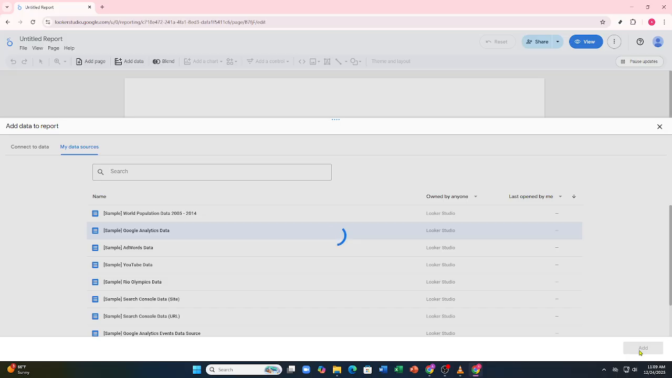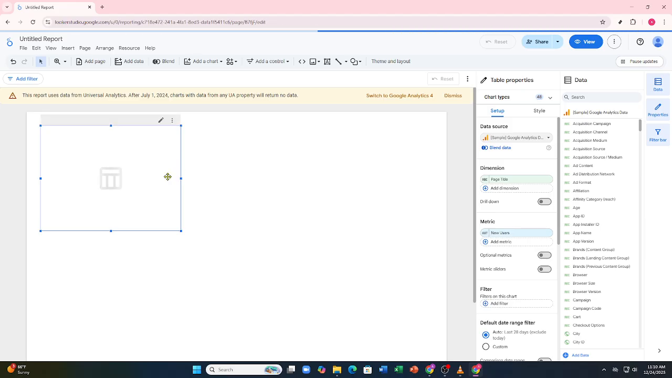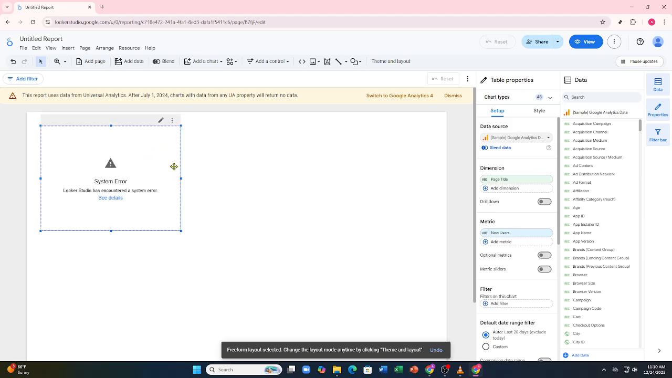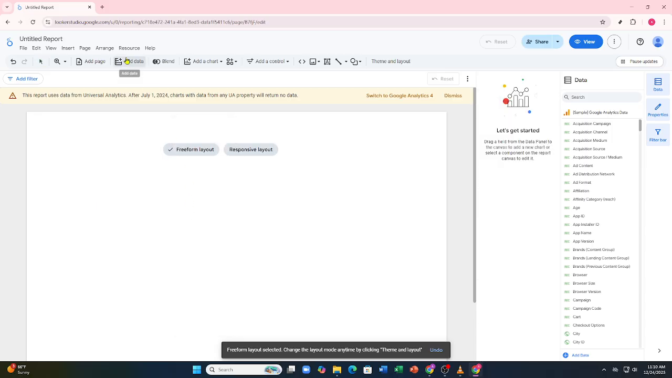Now focus on charts. Add a table, bar chart, or scorecard. These are the basics you should master first. Play around with dimensions and metrics in the right side panel and watch how the chart updates instantly. Experimenting here is honestly the best way to learn.